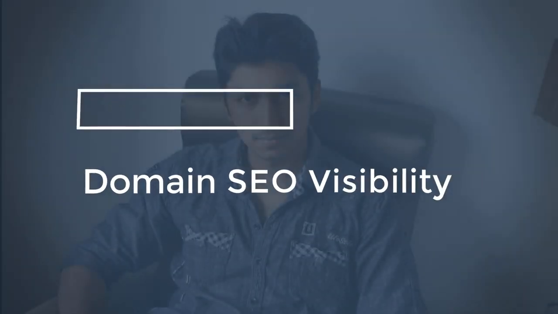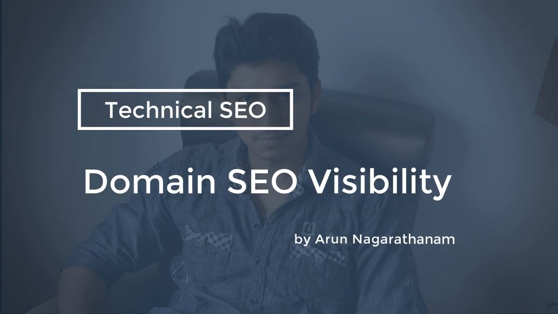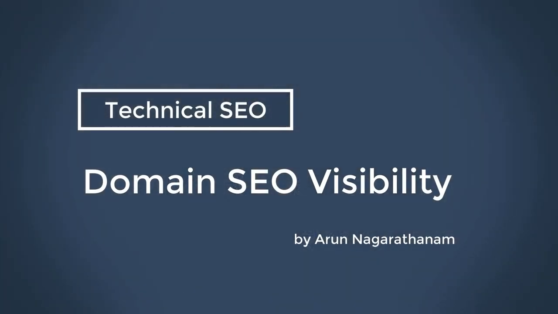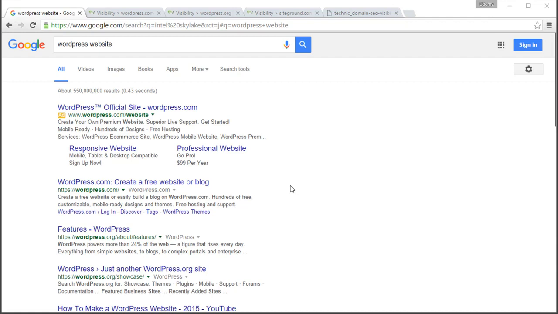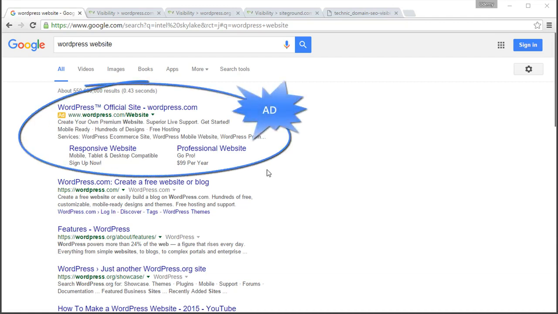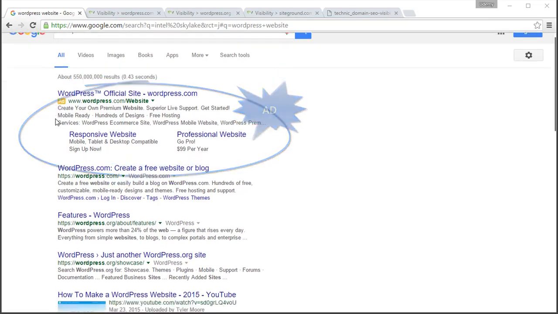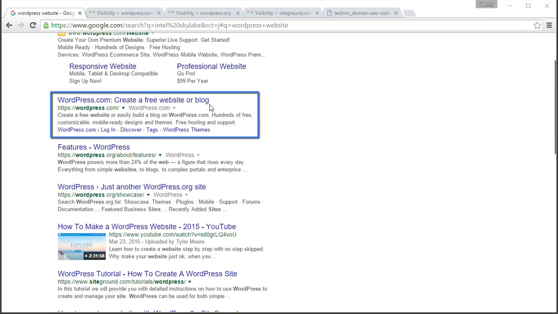In this lecture, we are going to see domain SEO visibility. To explain what is domain SEO visibility, let me show you with an example. In this Google search page, I have searched for the keyword WordPress website. The first result is an ad. So let's skip that and move on to the first organic search result, which belongs to the domain wordpress.com.